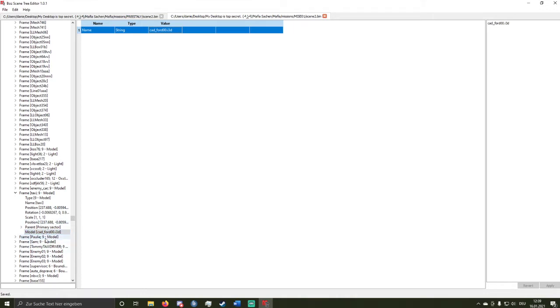That's fine. So we can change a lot of stuff here with the frames. The frames always just say, like, it's all the visual stuff you see. It's the position, the rotation, the scale, and the model. But there's also the sector, which, like I said, isn't that important yet. For starters, just always leave it at primary sector. That's fine.